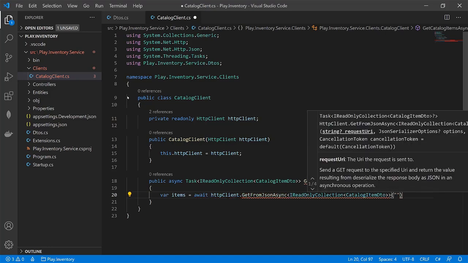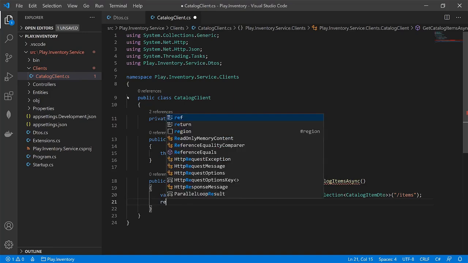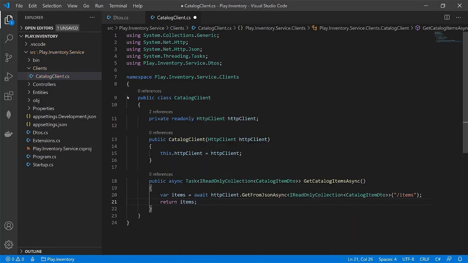And then here is where you put the route that you want to access in the invoked REST API. In the case of catalog, the route would be under items. And with that, we can go ahead and return the items. That's all you have to do to invoke a REST API in another service.